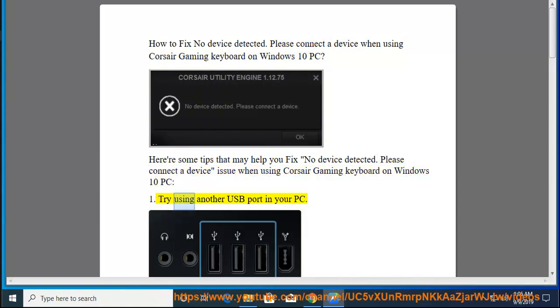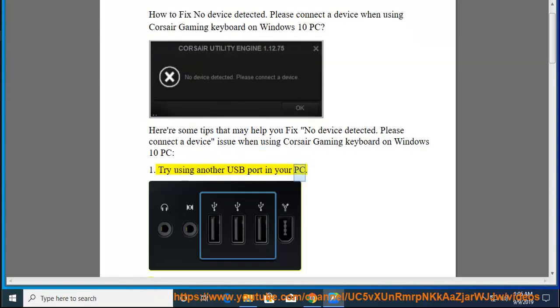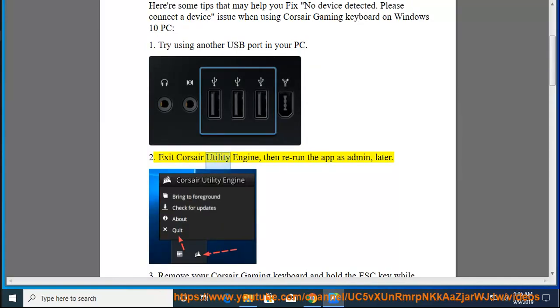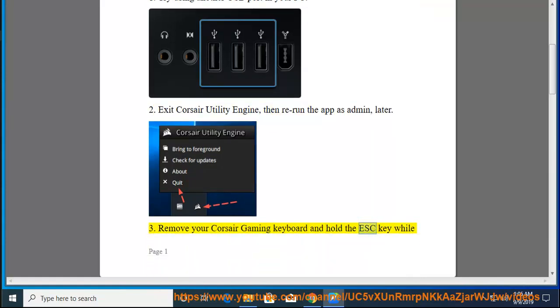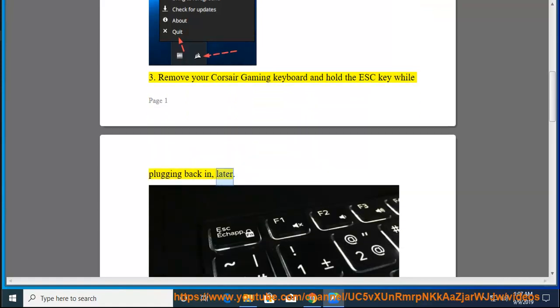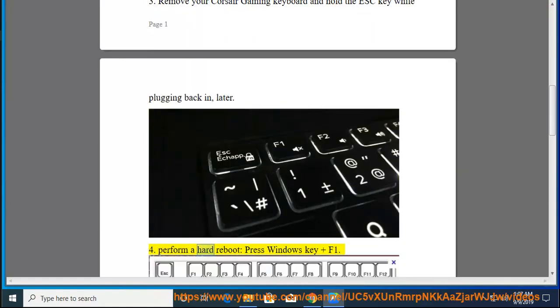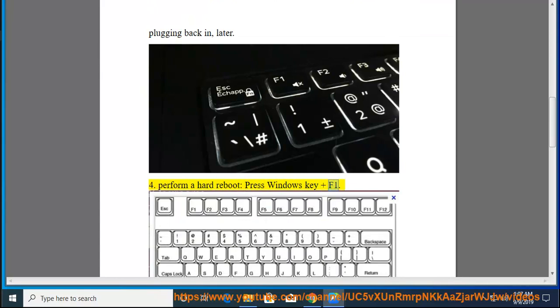1. Try using another USB port in your PC. 2. Exit Corsair Utility Engine, then rerun the app as admin. 3. Remove your Corsair Gaming keyboard and hold the ESC key while plugging back in. 4. Perform a hard reboot, press Windows key and F1.